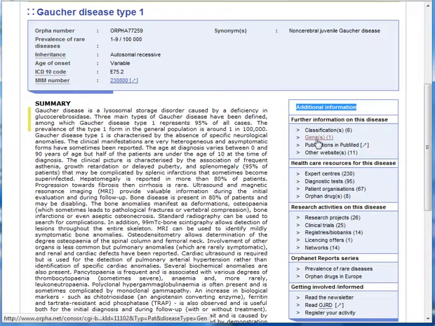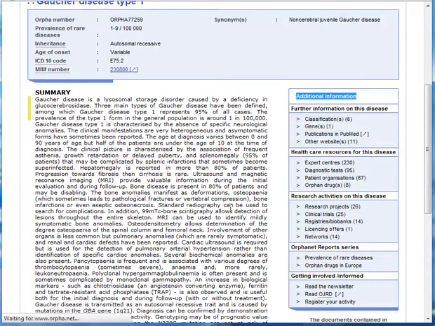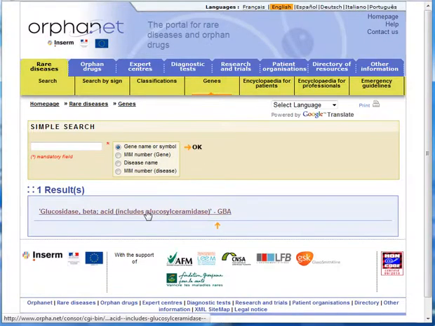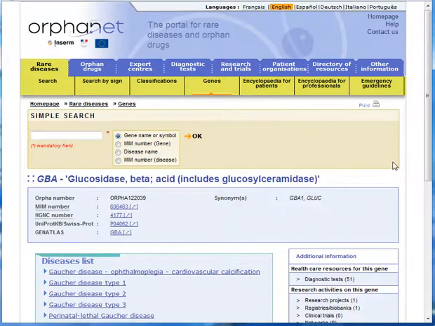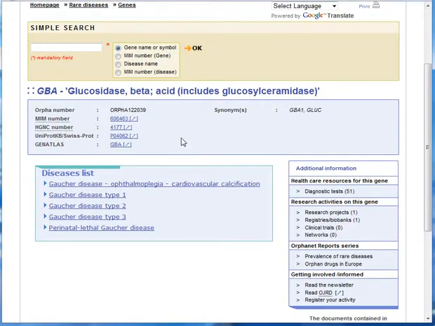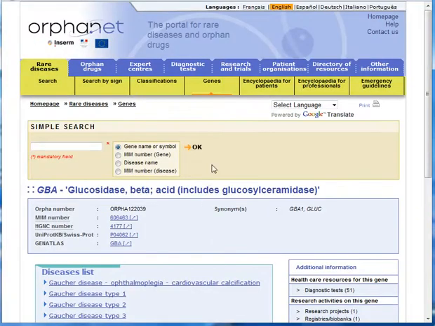Because there is a gene available in this case, there won't always be. We can click the gene link, and here we can click our result to go to that gene page and learn more about the gene as well. So if you find yourself interested in diseases caused by this gene, you can see that there's information here about those. You can link to OMIM, Human Genome Nomenclature Committee, SwissProt, and more. So there's a lot of information available at Orphanet. Be sure to check it out if you find yourself interested in rare disease information.